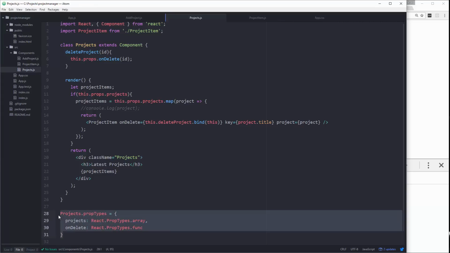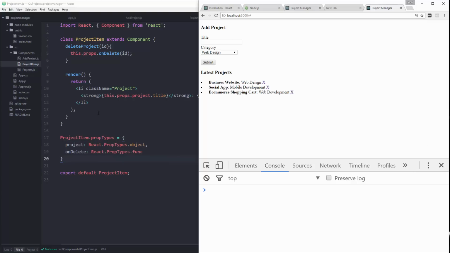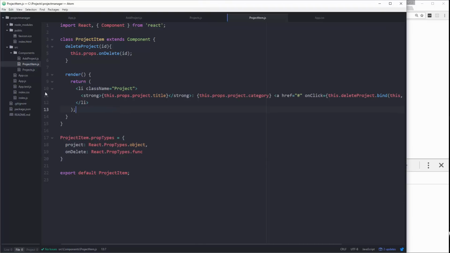Now let's copy this and do that for project item as well. In project item, we again have on delete, and then we have the project, which is a property. So let's go down here and change this to project item dot prop types, and we have project, which is an object. And then on delete, which of course is a function. Save that. There's no errors because everything is correct.